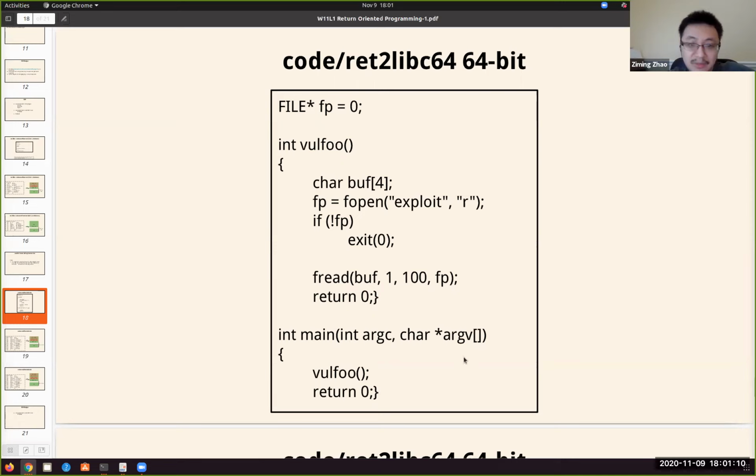We have a main function. The reason I use fopen and fread here is that I want to copy everything, including the 0 bytes, in the exploit, because those are useful for the attack. The main function will not take any command line arguments; it directly calls vol foo. The vol foo has a buffer which is only 4 bytes and the secret level. We will find out how big it is at the binary level.